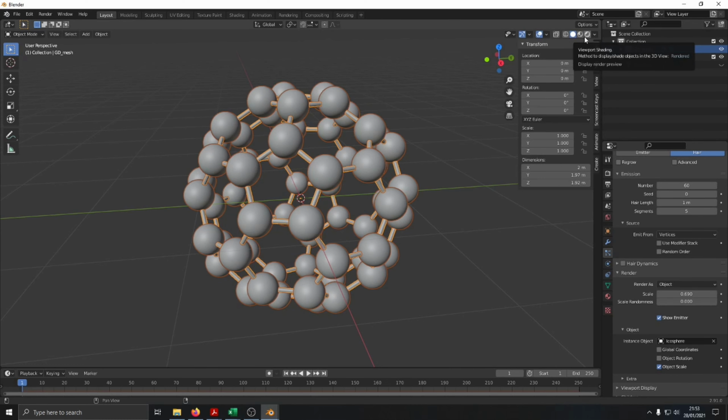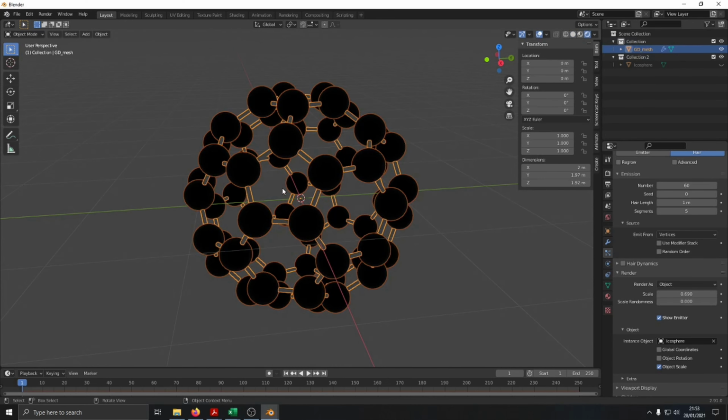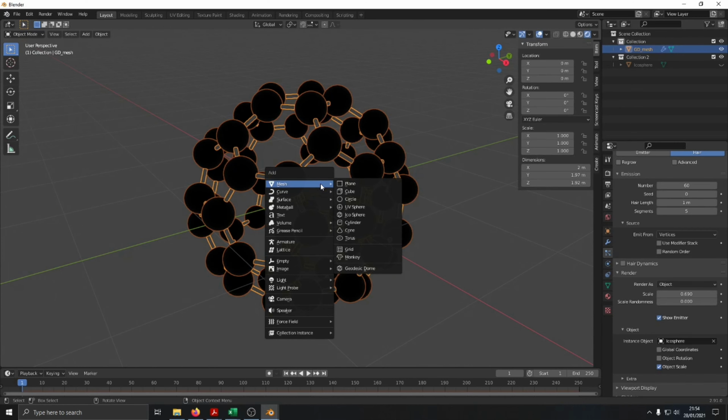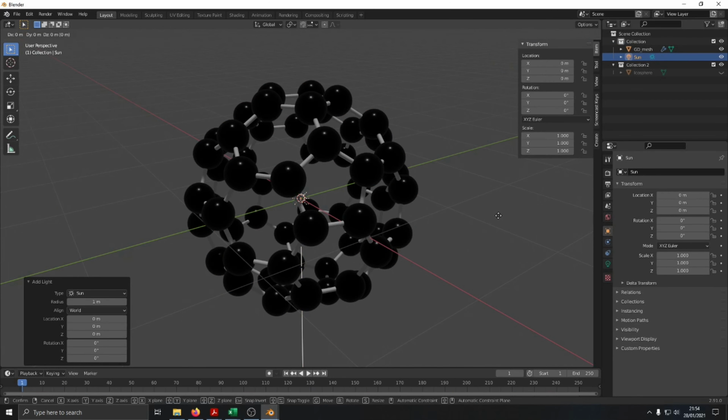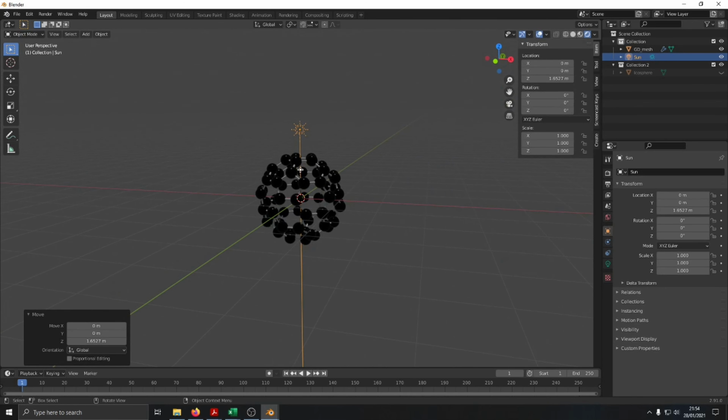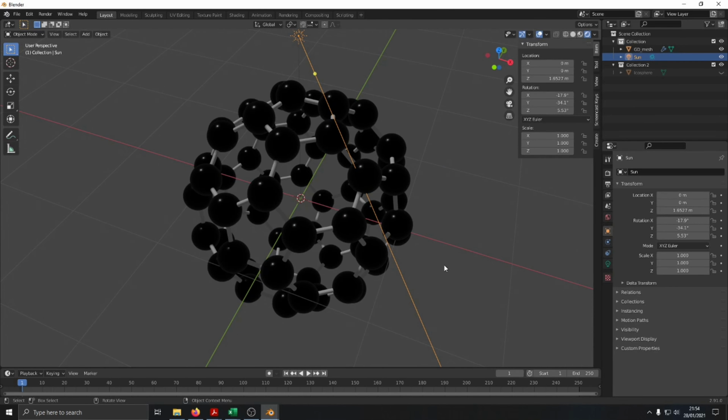Select Viewport Shading Render Preview. Press Shift A. Go to Light. Add Sun. Press G, Z, raise it in Z, tug the angle until it looks how you want, and there's your C60.